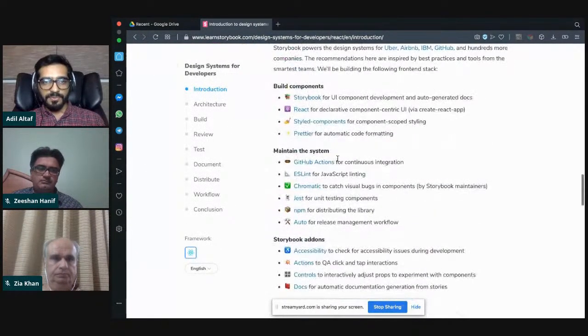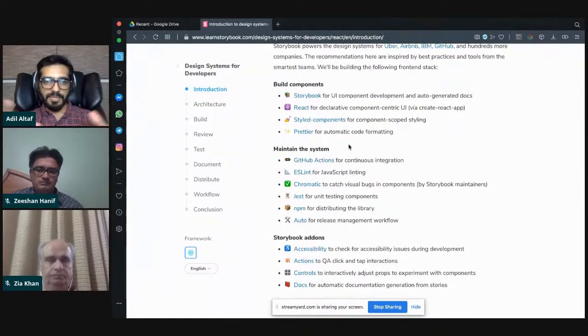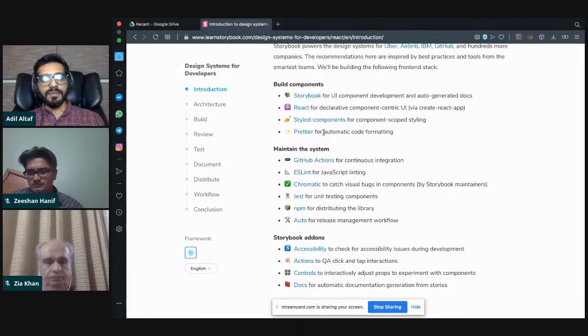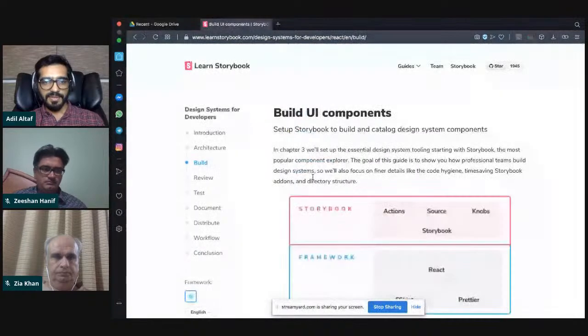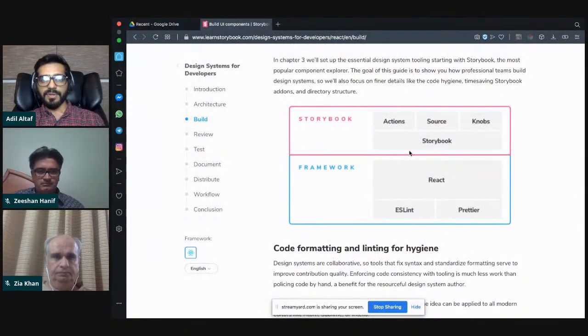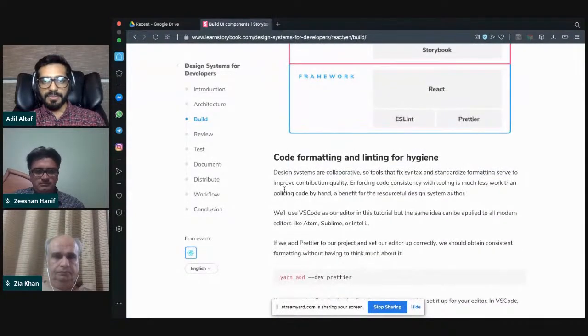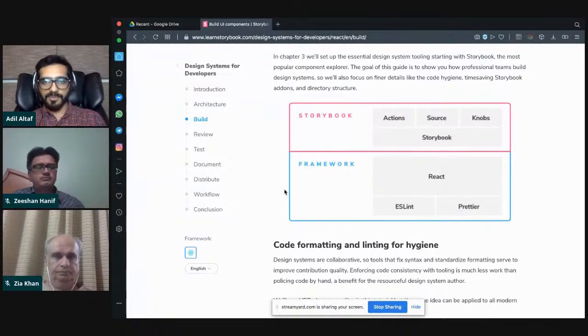So these are some of the tools that are there to come up with this entire design system. And if you look at the overall process, it's a couple of different steps. You go from build, so you build the actual component. So we can just skip through here. What's going on is you're using Storybook Actions, source knobs, and Storybook. Zeeshan went over this in detail in the previous class. And then our framework for development is React, ESLint, and Prettier for the code formatting. So this is what we're using to build the actual component.